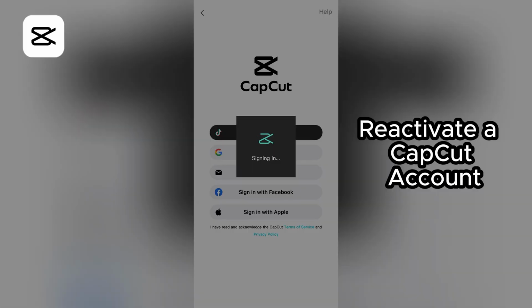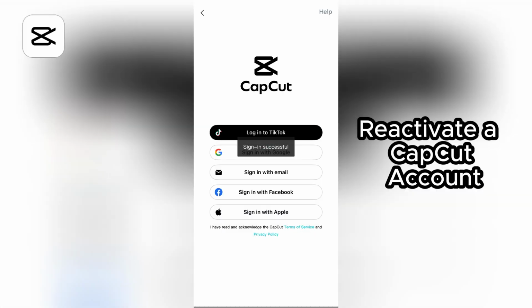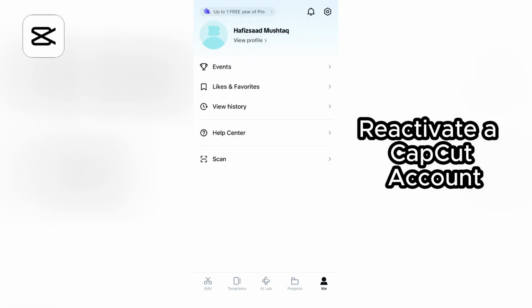If you're using sign-in with Apple, complete the Face ID verification when prompted. Once the verification is complete, you'll be signed back into your CapCut account. Your account will be reactivated, and you can continue using your projects and account features.